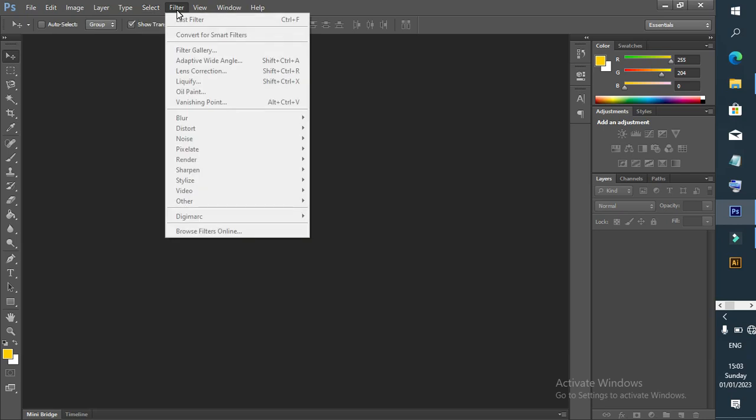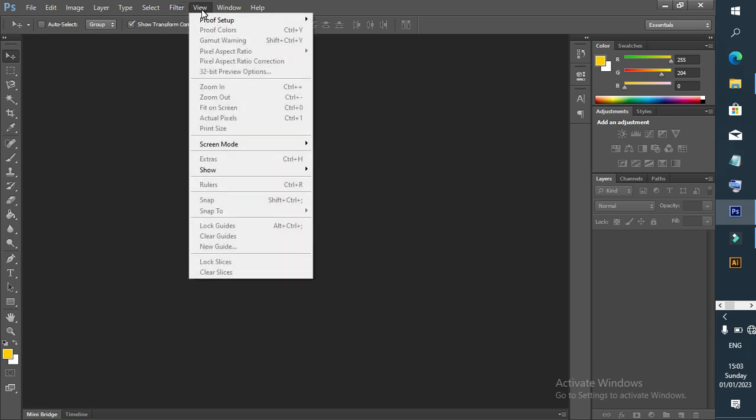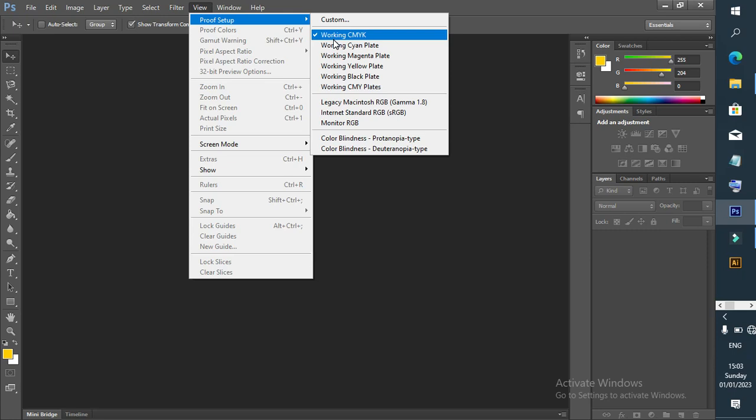Under the top bar we also have filter. Under the filter we can see things that are there. You can see it yourself: blur, distort, and noise, and so on. We also have convert for smart filters and filter gallery and all that. All these have their own functionality. We also have fill. Under the top bar we have the fill, and we have the proof setup. Under the proof setup you also have some other sub functionalities.